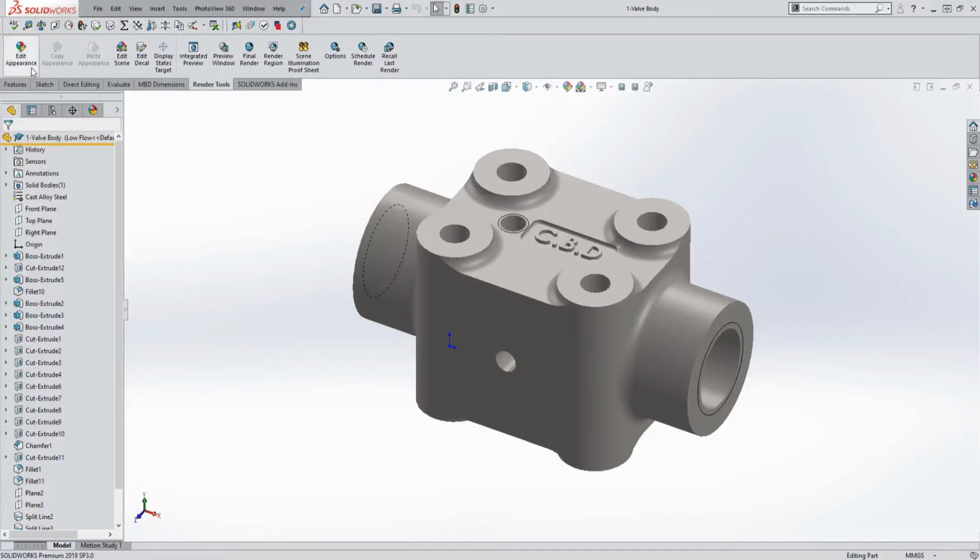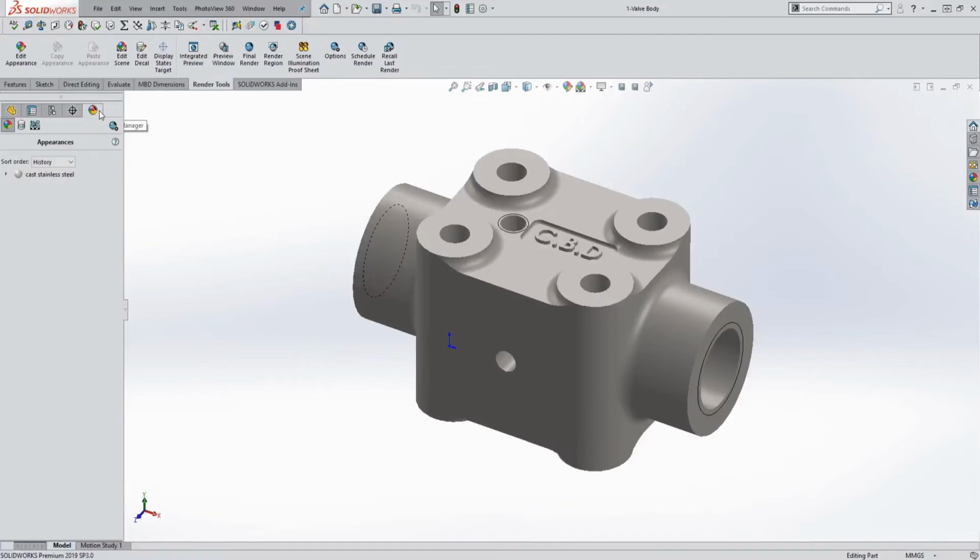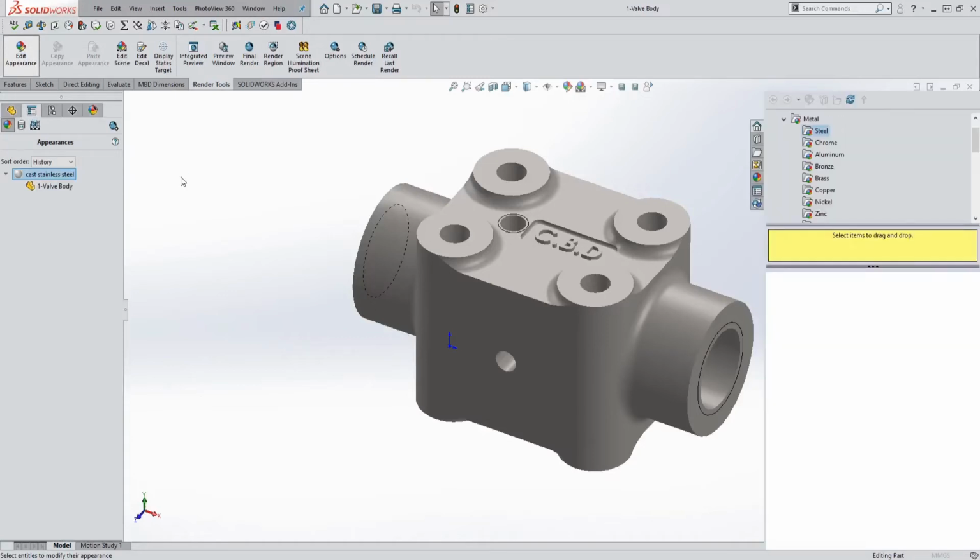Here we have different commands that we can use when we are creating photorealistic renders. The first one is editing the part or model appearance. By default, this part has cast alloy steel material applied. Let's have a look at the display manager, and you would see that a cast stainless steel finish is applied to the part. So we can edit this appearance.